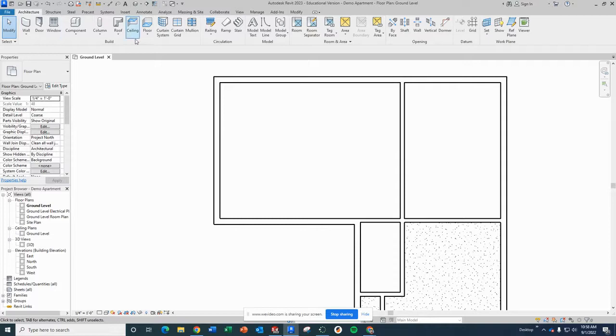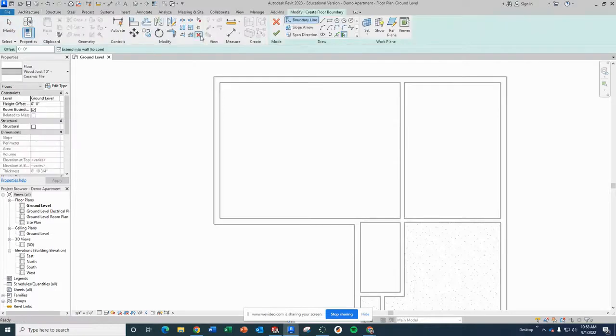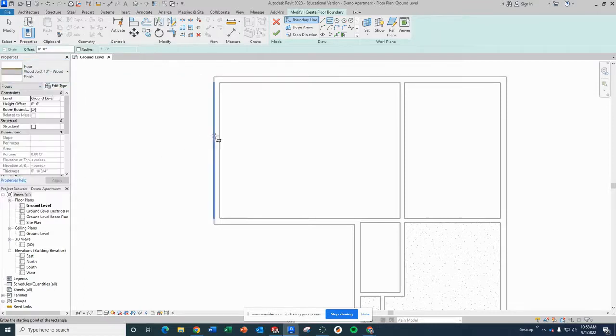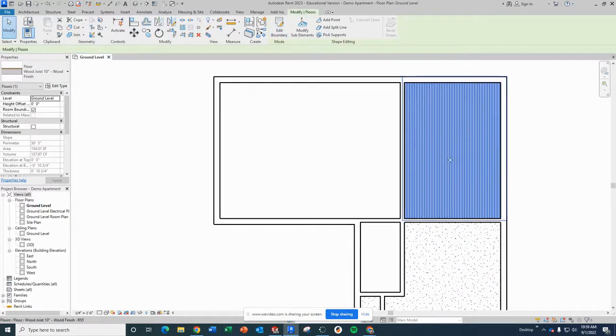So now we're going to do wood floor. I'm going to go floor. I'm going to switch to the box tool. I'm going to switch the type to wood finish. I'm going to start in this corner and I'm going to drag down to where the floor types all intersect there at that endpoint. Again, I'm going to accept that. And I now have wood finish in this floor.